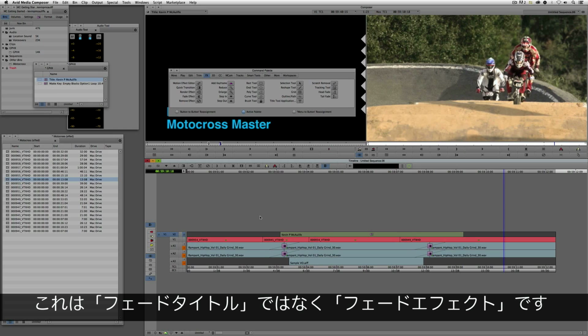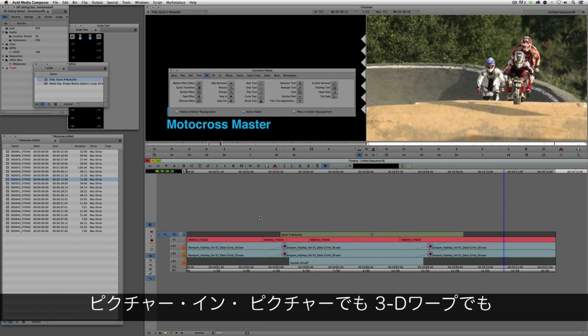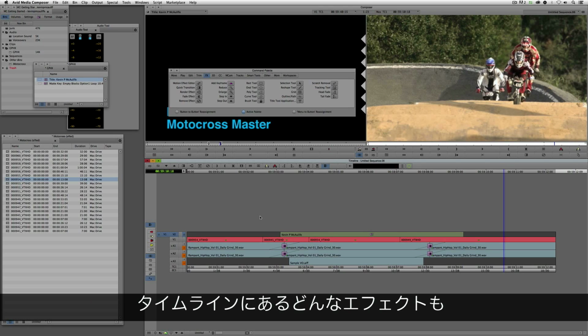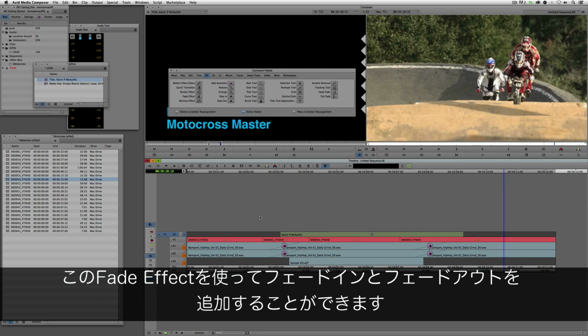Now remember, this is not called fade title, it's called fade effect. So essentially any effect you have, whether it's a picture-in-picture, a 3D warp, anything that you might have that's an effect in your timeline, you can use fade effect to fade it in and fade it out.